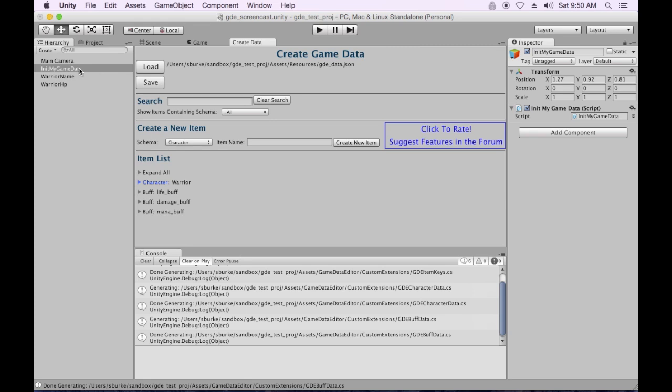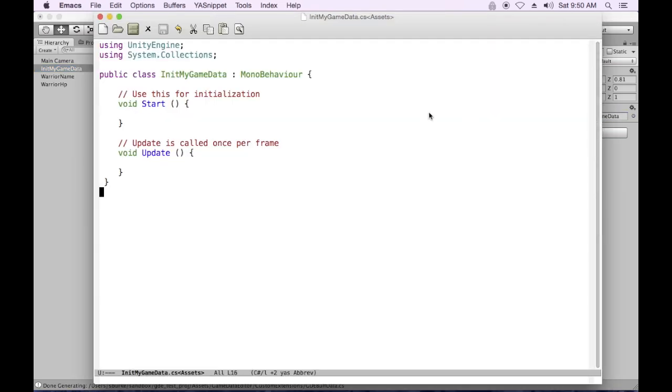So now I went ahead and made an empty game object, init my game data, added a script to it over here, and I'll go ahead and edit that now. So the first thing you'll need to do is add a using directive here to use the game data editor namespace.